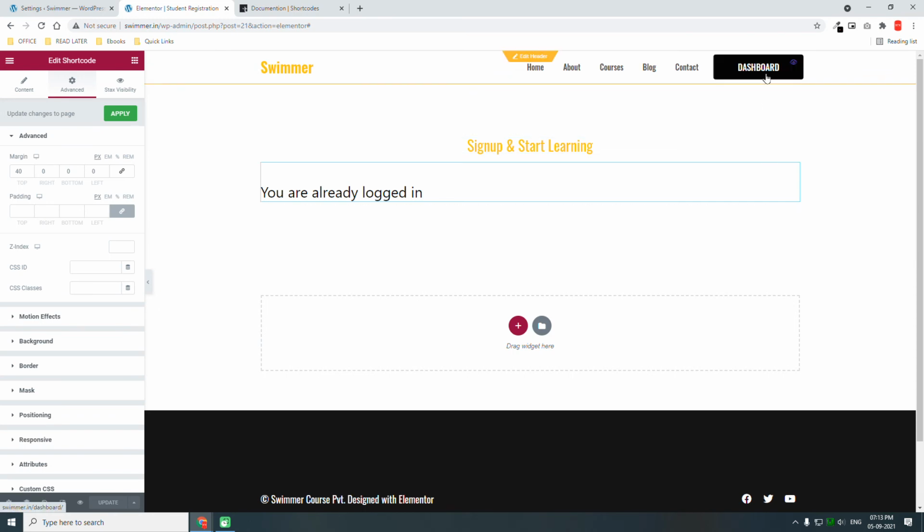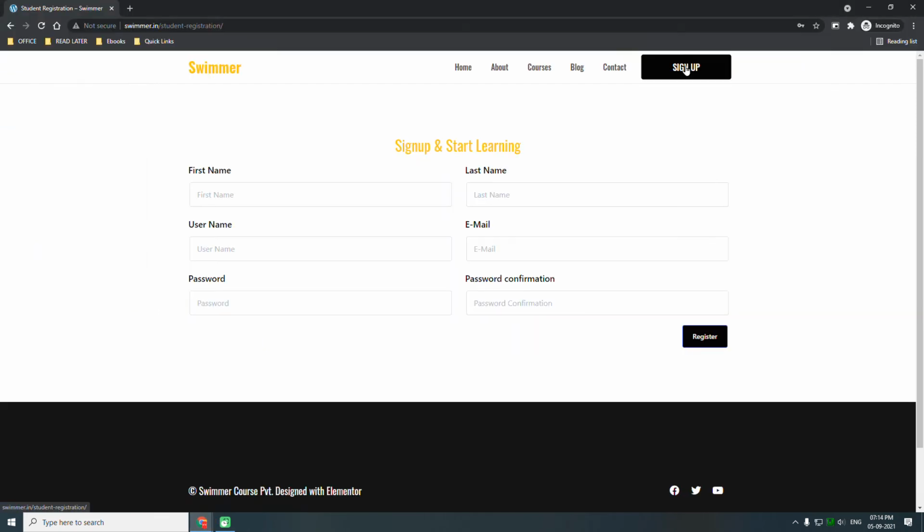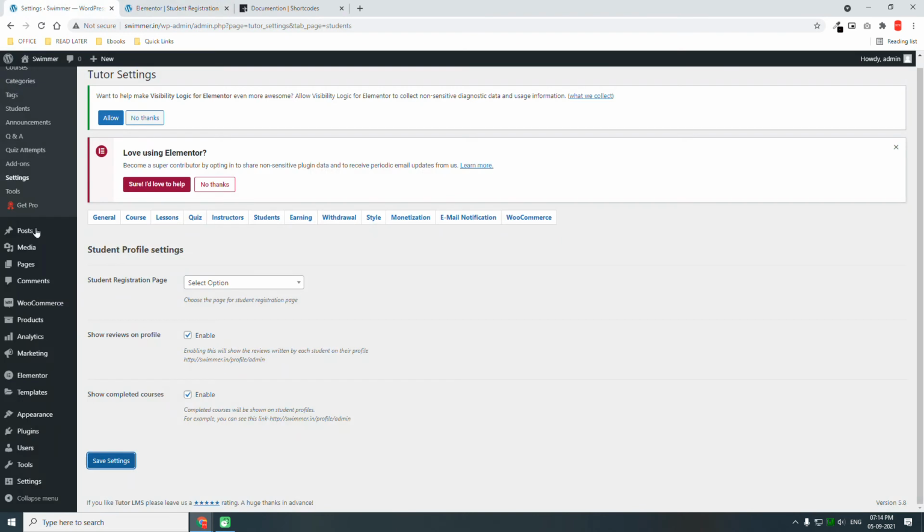This dashboard is visible only to those who are logged-in users, and this sign up button is visible to those who are not logged in, or those guest visitors. Okay, so let me show you how to do that. You have to install another plugin, a free add-on for Elementor page builder.